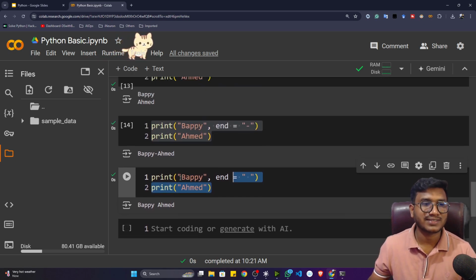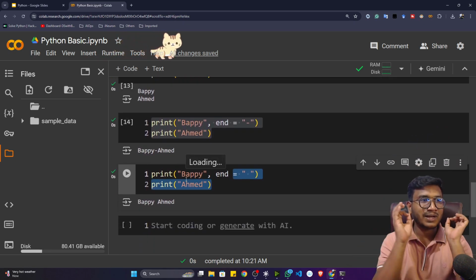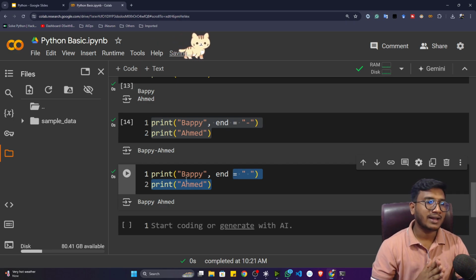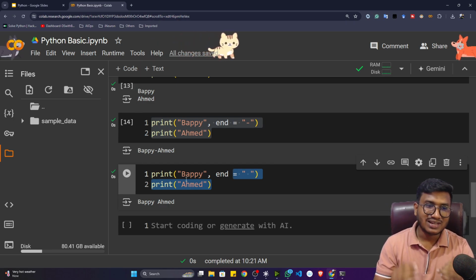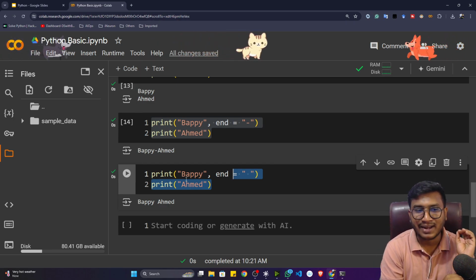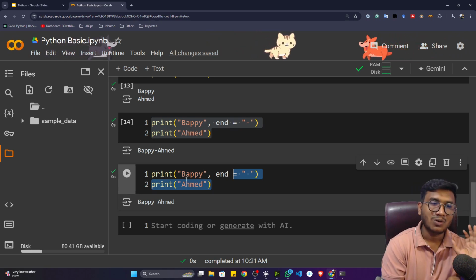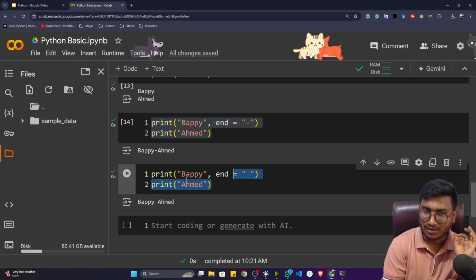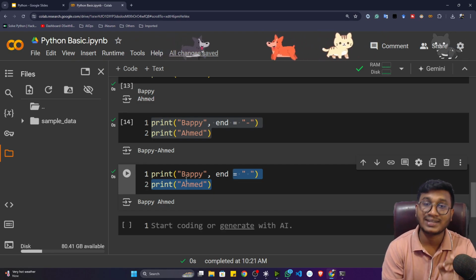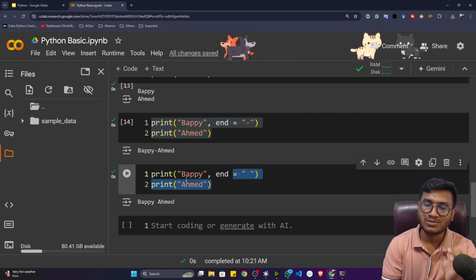I hope this part is clear, guys. So guys, this is the print function. This is the first program we have written. I hope you enjoyed this session. We'll be doing lots of hands-on and learning each and everything of Python. Whatever you require to learn and master this programming language, I will definitely teach you each and everything.